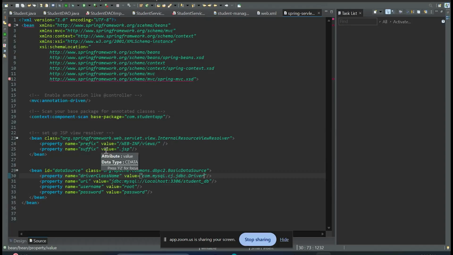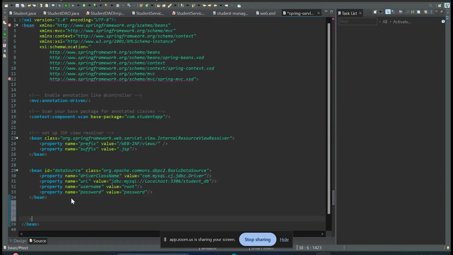Okay, the next thing is your session factory, and then we have the transaction manager. First let's go for the transaction manager. In that you will be using the session factory. Let's define the session factory. So we're getting a bean for the session factory, so you can give the ID, let's say sessionFactory. Okay, you can give the class.